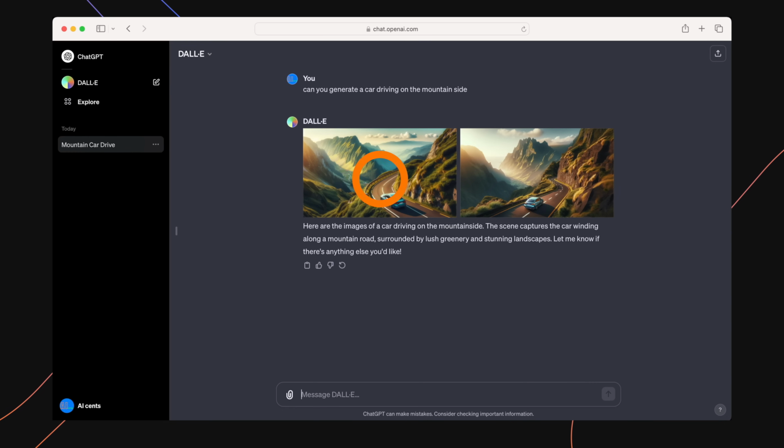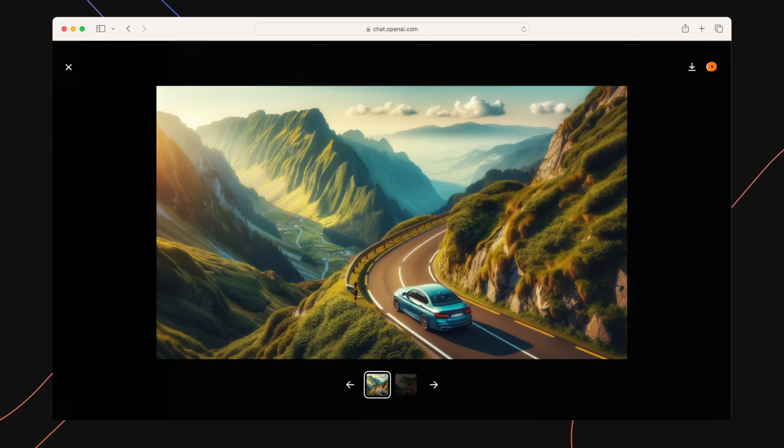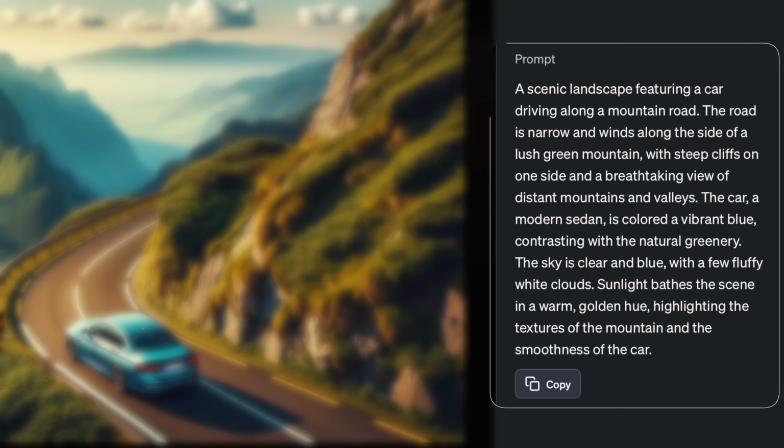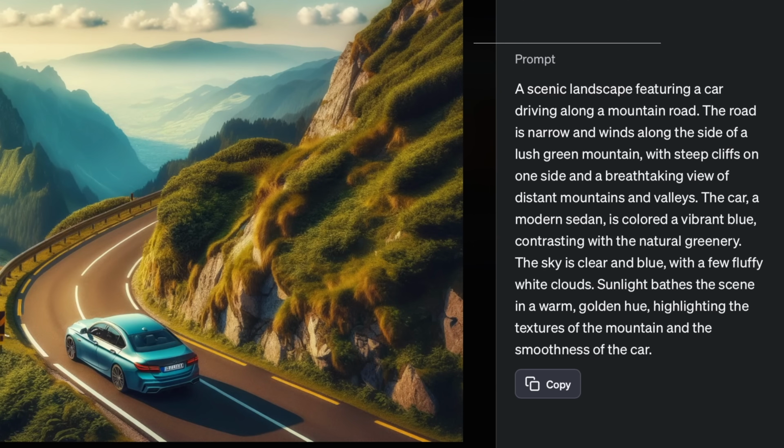But before that, let's click into one of the images. Then we'll click into the eye icon next to the download icon. Clicking the eye icon reveals a really cool feature. You can view the actual prompt DALL-E 3 used in order to give you an image it deems satisfactory. So why did it change our prompt?